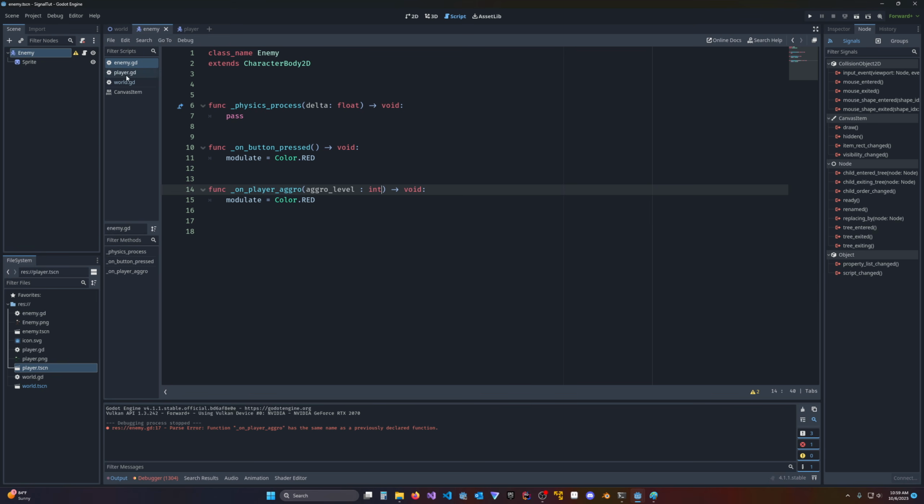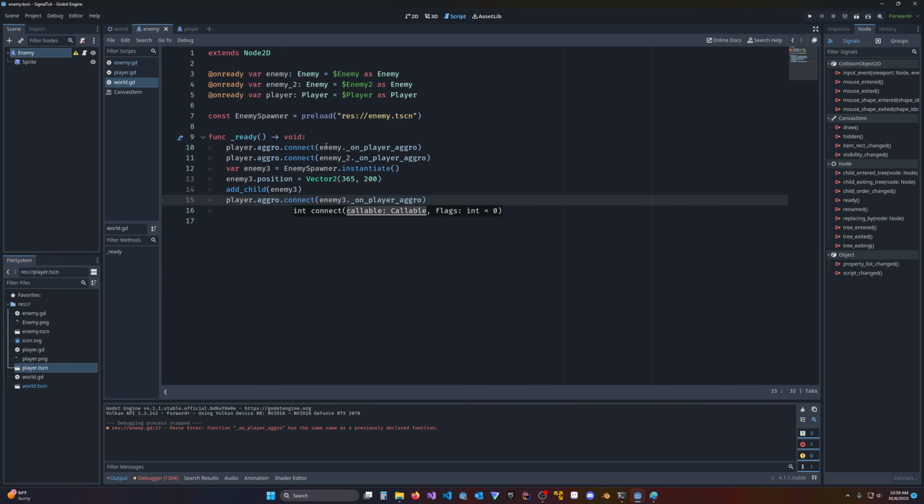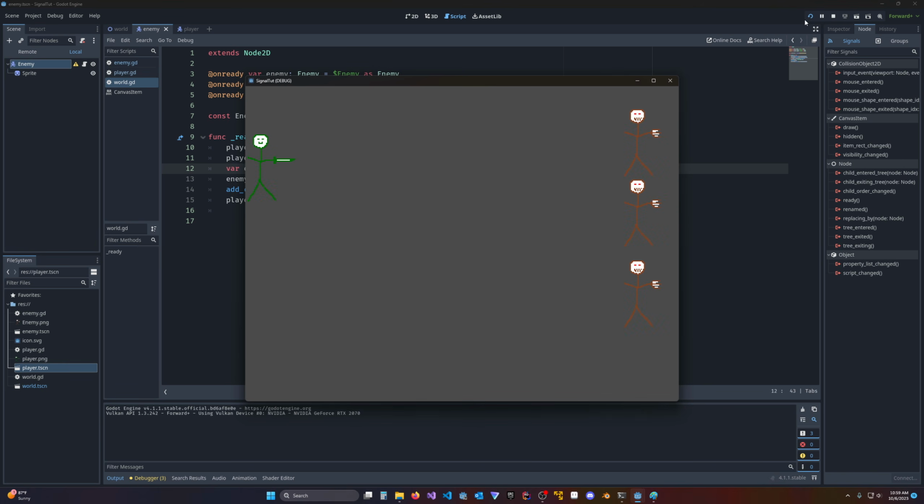And finally, in our world, we need to connect them, right? Because right now we have connected them, right? So our player aggro is connected to the first enemy, to the second enemy, and even to this third spawned in enemy. And if we hit play, you can see all three are going to turn red, but they're not turning orange because we haven't actually put in that logic.